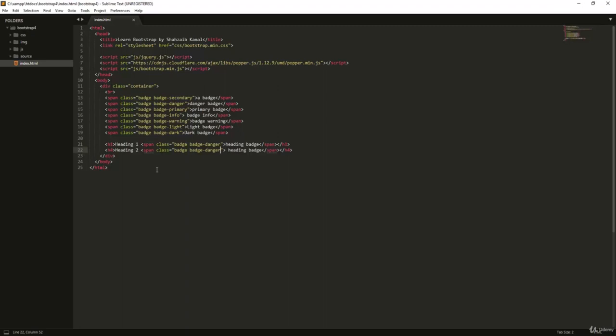You can see that this is the difference between different headings. So this is how the badge size can be increased and decreased using the headings, and these are the badges. So in the next class we'll be talking about some more interesting things, so stay tuned and goodbye.